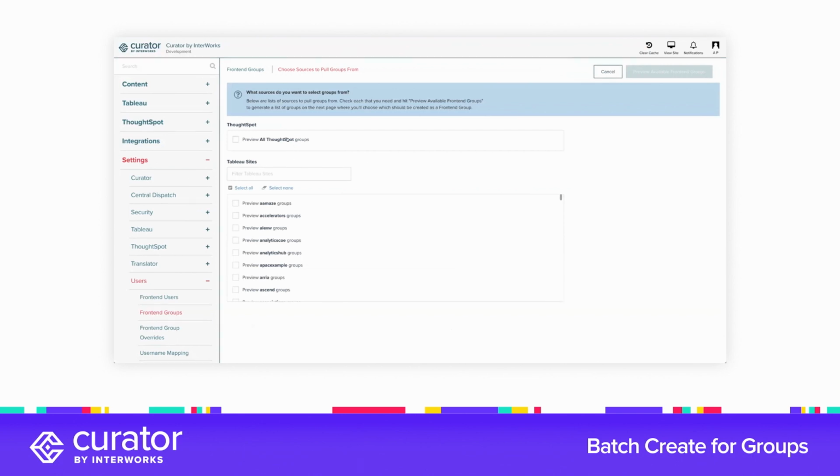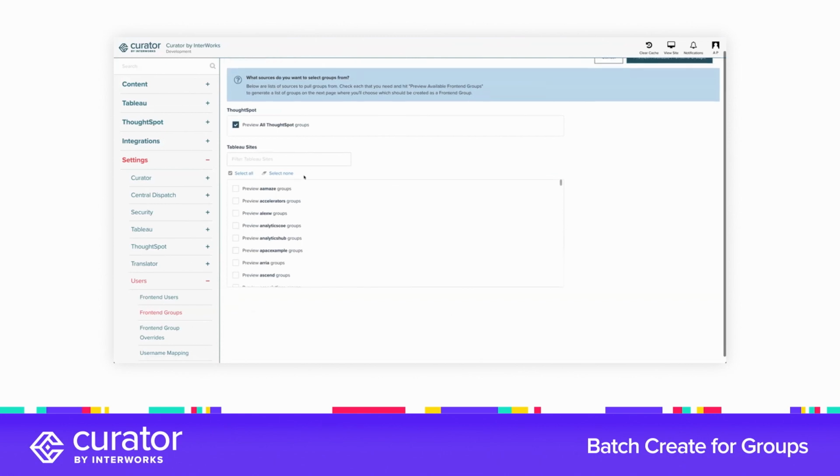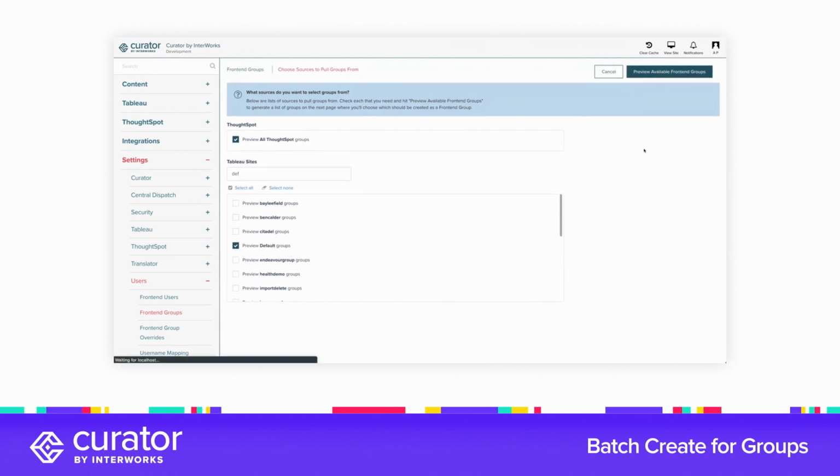So ThoughtSpot doesn't really have a concept of sites. So if I choose that, it's just going to get all the ThoughtSpot groups. But Tableau does have a concept of sites, and each of those sites have different groups. So maybe, again, I just want to pull the default group. So I'll just check that. And I'm going to say preview.